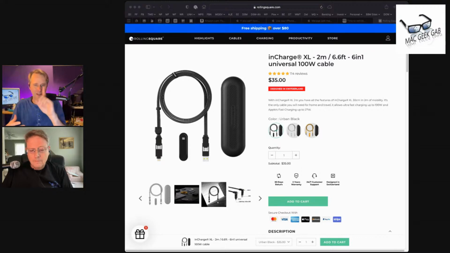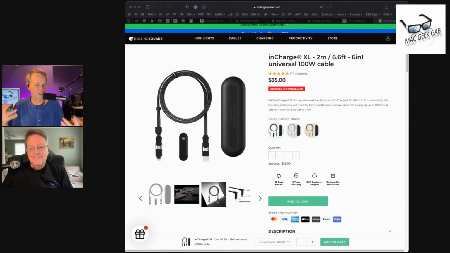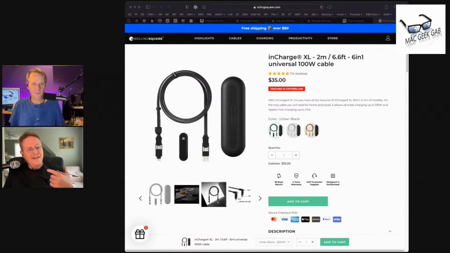And the best part, I didn't even know this until one of you pointed it out to me about a year ago, is that the Lightning connector is also a micro USB connector. When you look at the end of it, it's like, oh, wow, how did they do that? It's amazing. It looks like a Lightning connector. It also looks like a micro USB connector, depending whether you're looking at it end on or by the side.